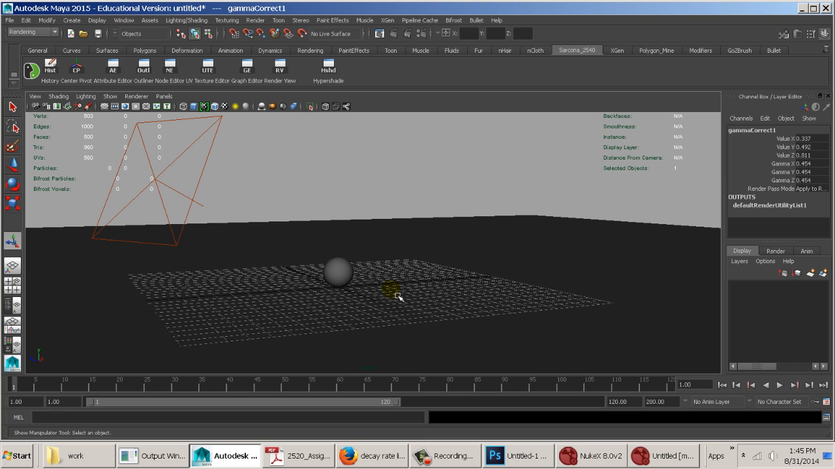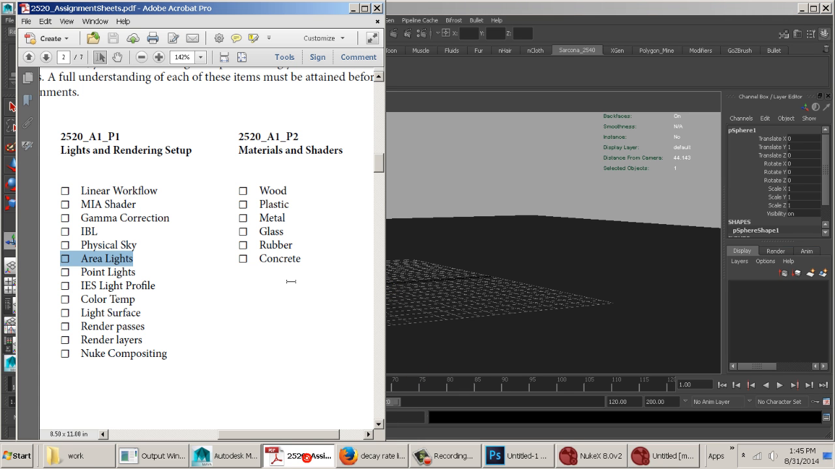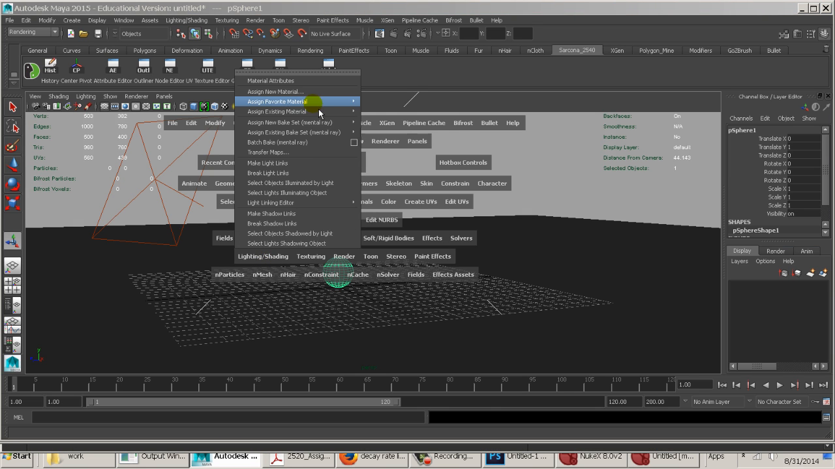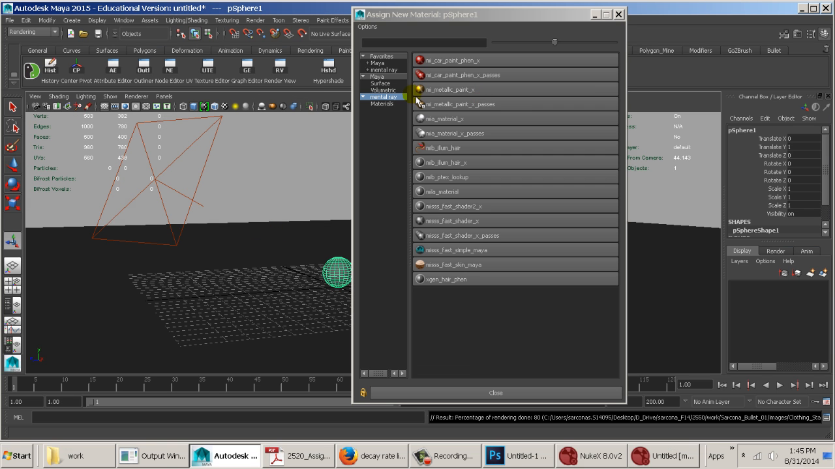All right, so now let's go down to the next area in here, which is the Mia shader. And the same thing, if we added a color to this Mia shader, we have to add a gamma correction as well. I'm going to go to lighting and shading, assign new material, and under mental ray, I'm going to look for Mia material X passes. That's the one I want.